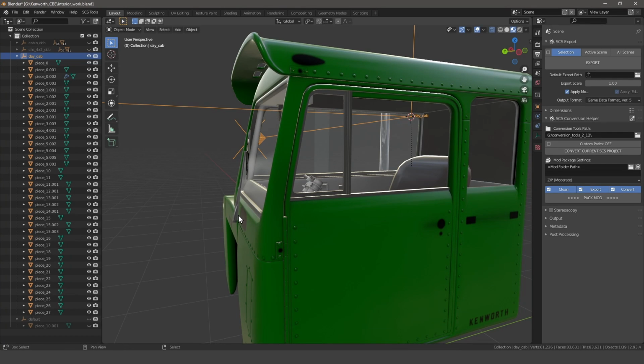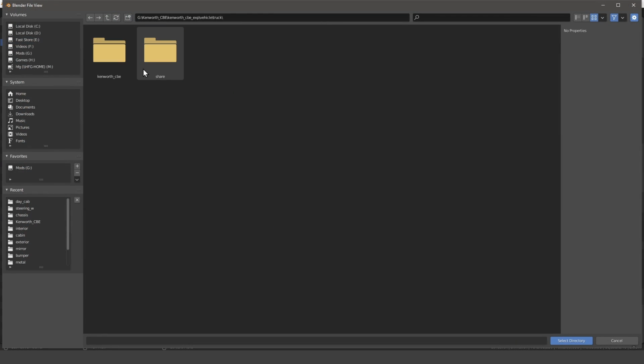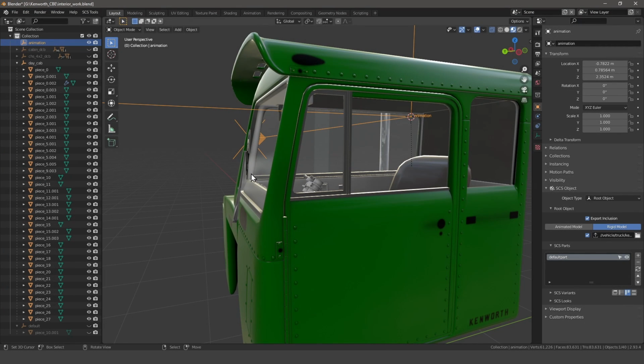First, let's duplicate our interior node. In this case, it's the day cab. We're going to rename that animation. Now our root node is at the same location where it should be, and we're going to apply the correct pathing.